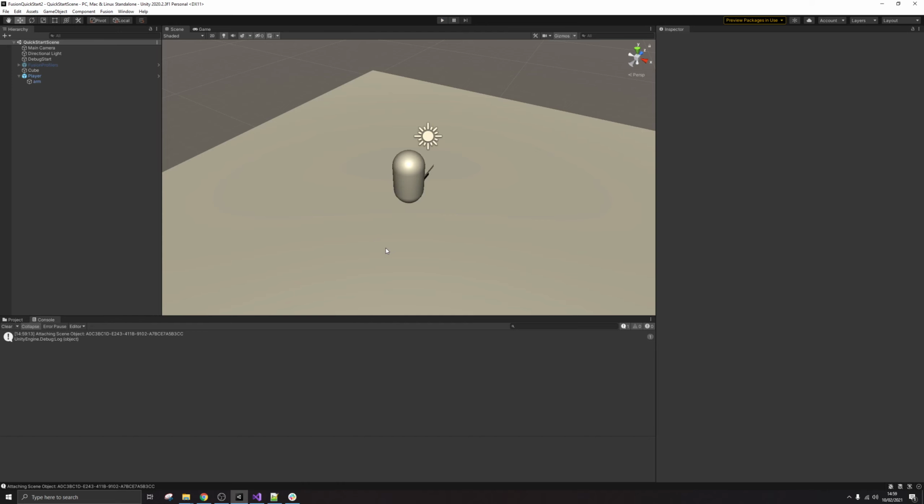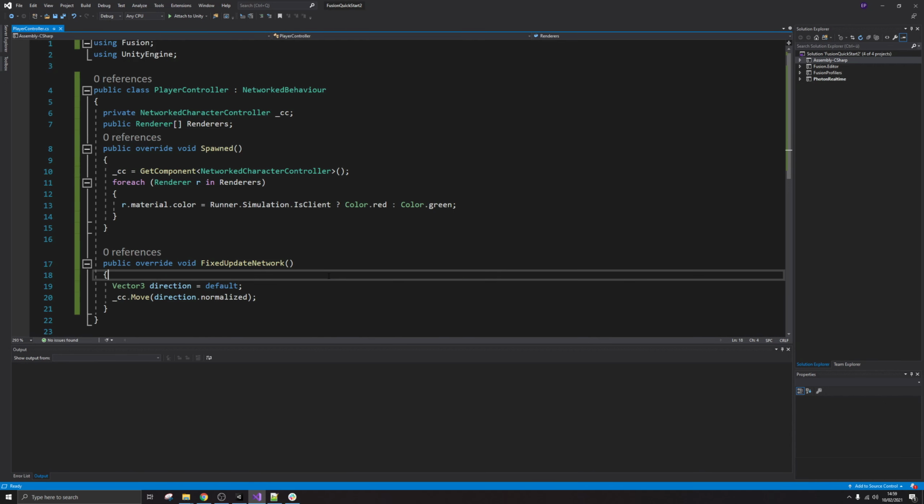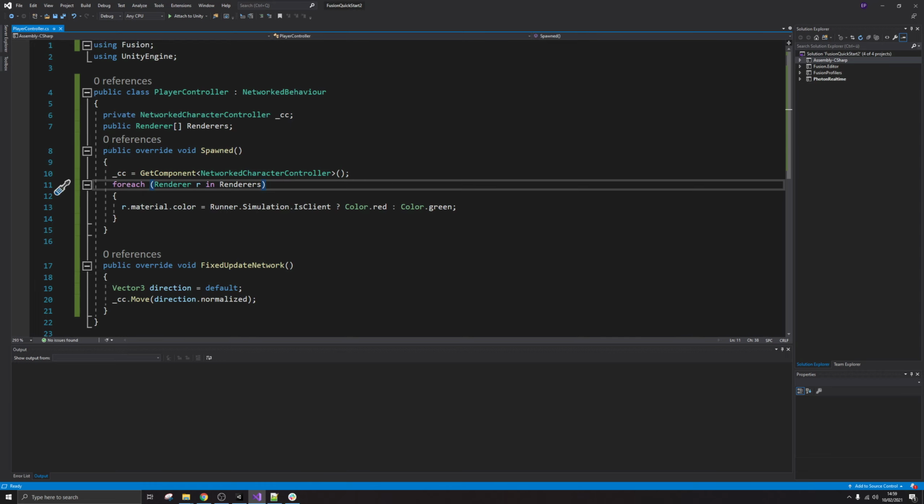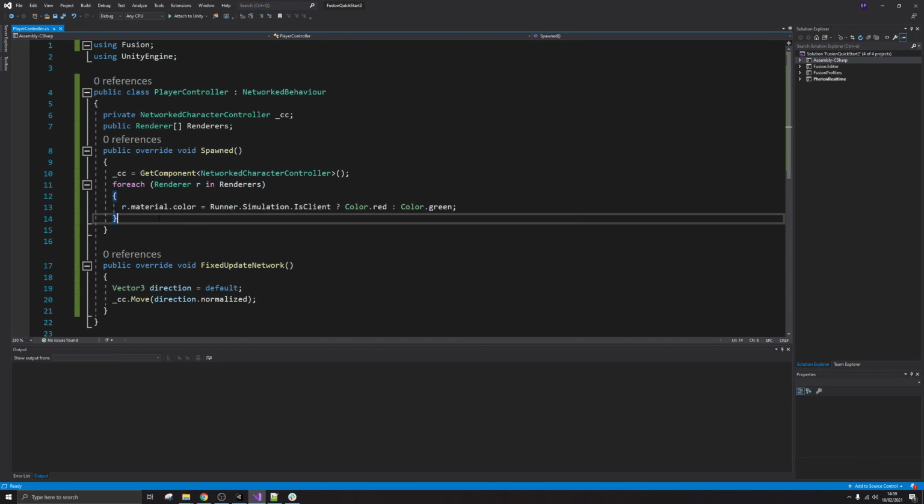But let's see a little bit about the script here, because it's very small for now and it's easy to understand. So I'm just going to cache a reference to the character controller. And I'm doing this from the spawned override. And another thing I'm doing here is I'm setting up the colors of the renderers, as I showed before, to be different, whether we're running on the client or on the server. So whenever we're seeing what's happening on the client, we're going to see it in red. Whenever we see what's going on the server, it's the green version of the guy.